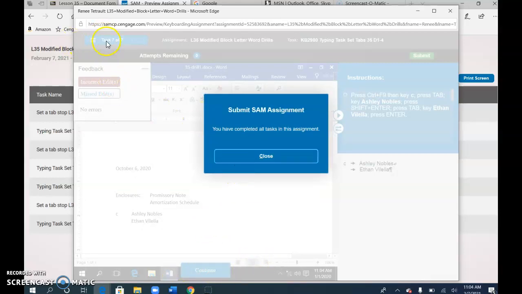Now remember, when you're doing the tasks and if you can't complete them all at one sitting, do not click submit. Just click X so that when you come back to finish it, it'll take you to where you left off. Thank you.